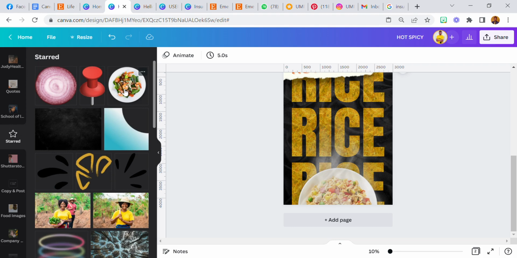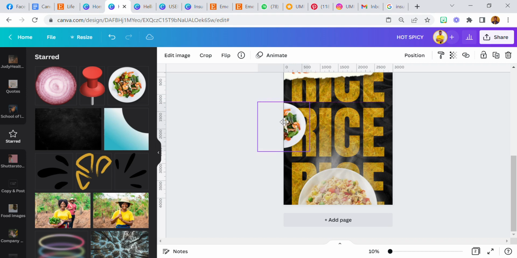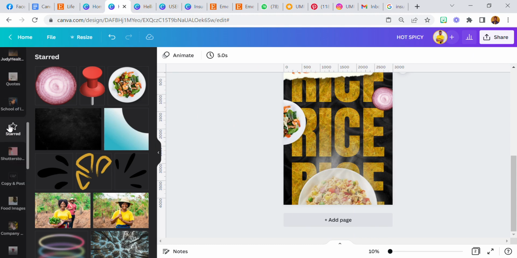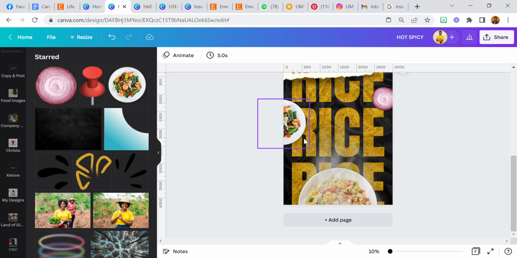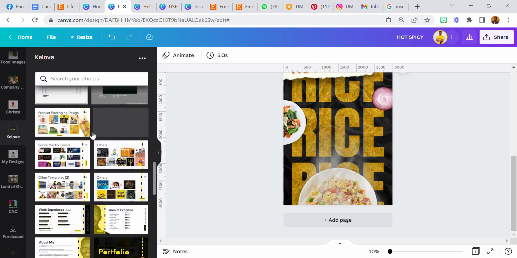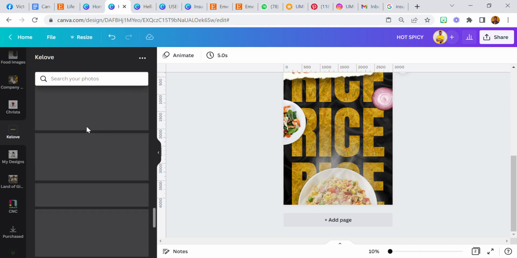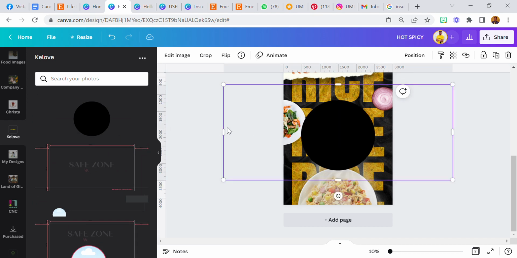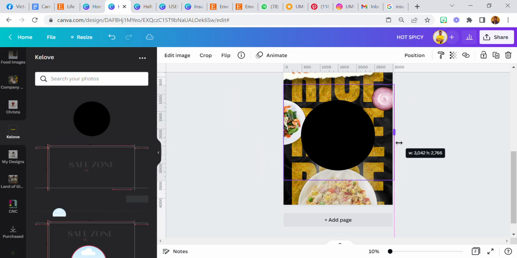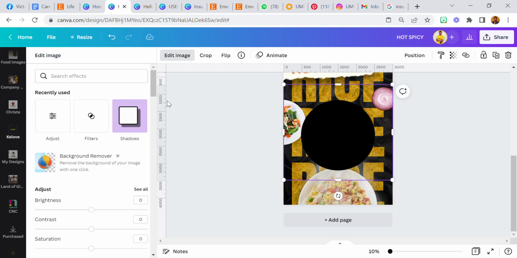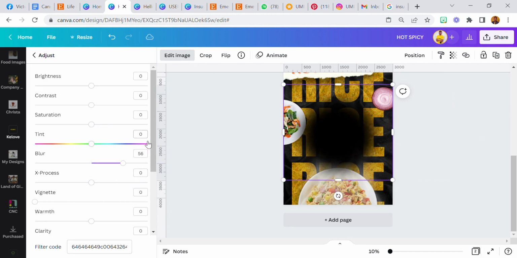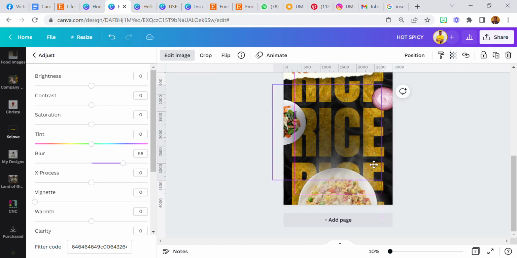This image was gotten from Canva, so I added this one and placed it somewhere here. Onions too from Canva, placed it somewhere here. And then I was not completely satisfied with the drop down shadows of this image, so I had to add mine. Where is my shadow? Okay, then this one, a circle shape, edited it. Increase the blur to 56, reduce the transparency to 50, then put it down there.